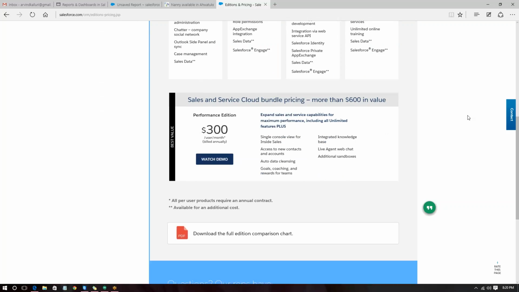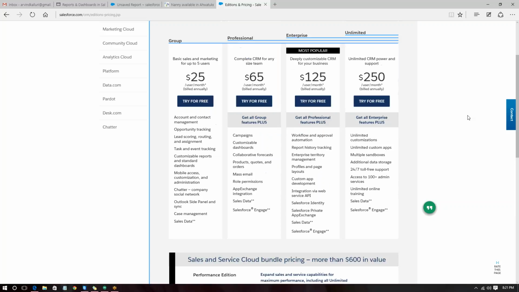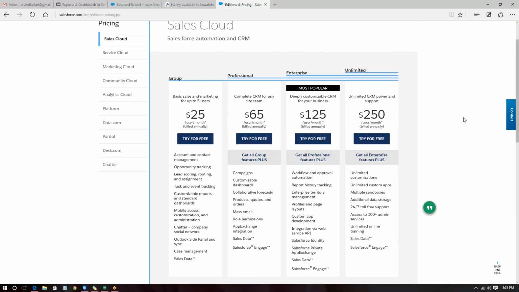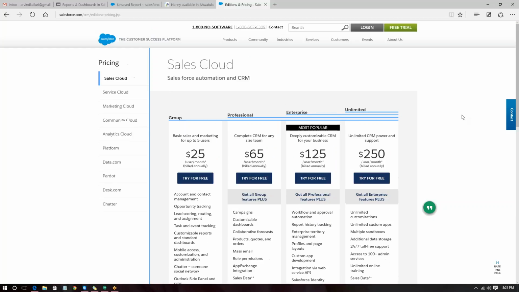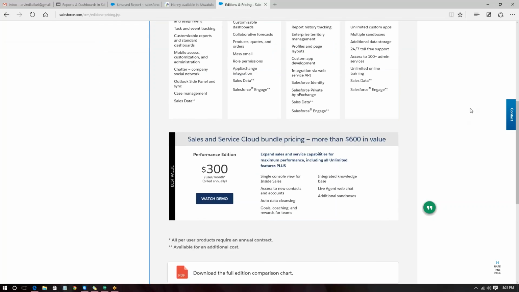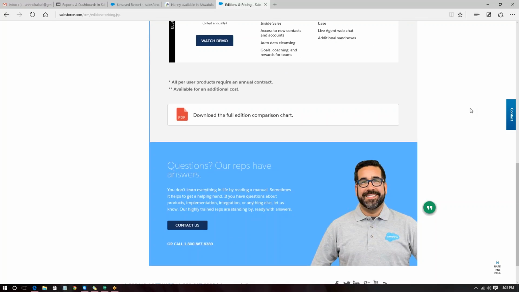All right. So this is how simple it is. There's one more edition which is not mentioned here, which is called a developer edition. Now, developer edition is free. Okay, before I get into developer edition, let me scroll down a little, to the bottom. You will see there is a download the full edition comparison chart. I would suggest you click on that and download that chart. It's a PDF which shows the comparisons.